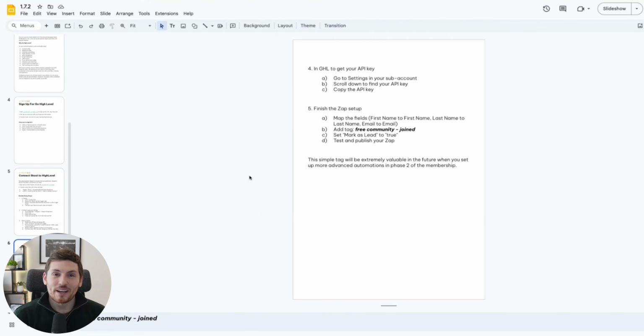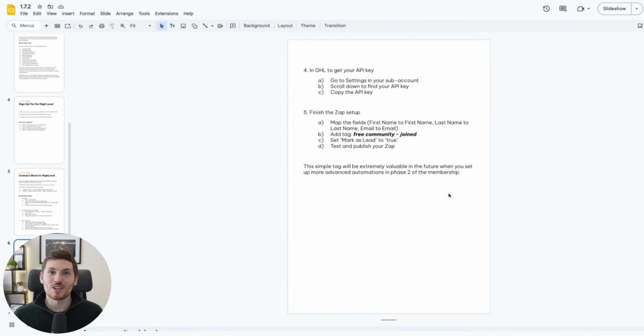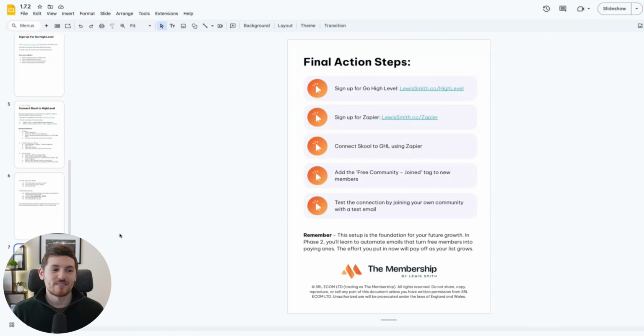And then back to the micro action sheet. So this simple tag will be extremely valuable in the future when you set up more advanced automations in phase 2 of your membership. So you'll thank me later if you just get this set up now, and you won't need to keep going back into the Zapier systems and all the stuff we've set up today. It might seem complex, it might seem very new to you, but it's just like we've done with any other micro action sheet along the way. You set it up and then it's done. It's a micro action.